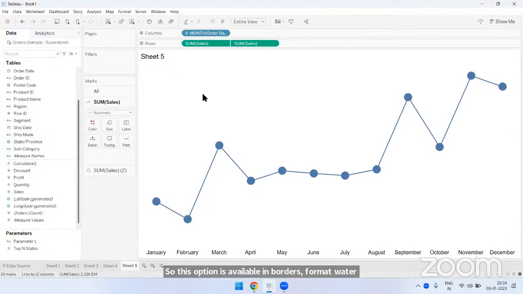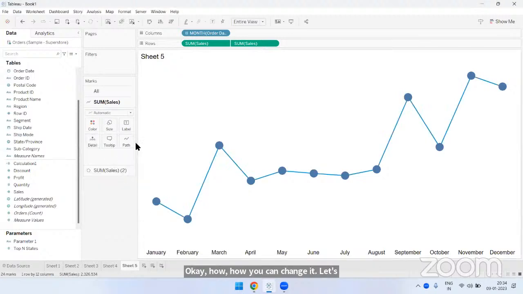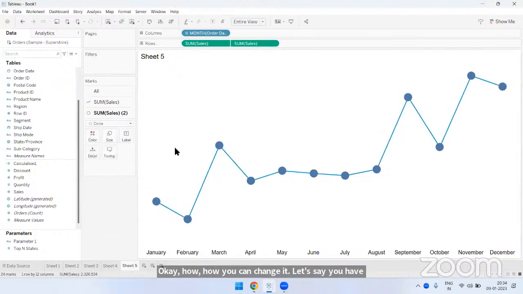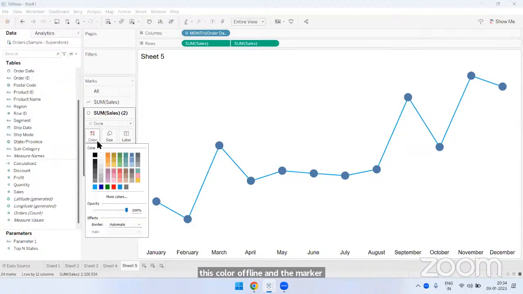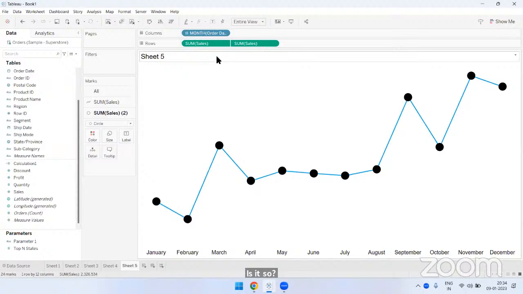And now you can change the color of line, color of marker very easily. Okay, how you can change it? Let's say you have this color of line and the marker color or the circle color, I want black. Perfect. Isn't it? So this is a nice looking chart.